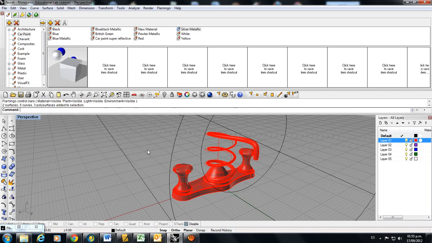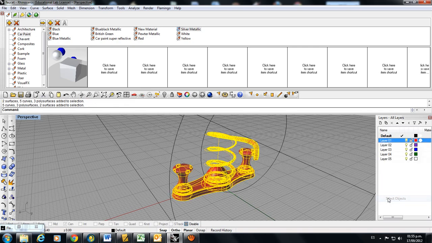Okay, I have to assign the selected objects first, so I'm going to right click on the layer. Here I am, right click on the layer, select objects. Everything that is on the red layer is going to be selected, and now I can apply the material back again, so I can assign to selected objects.